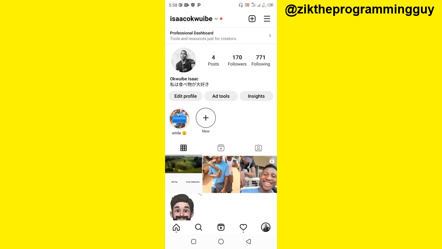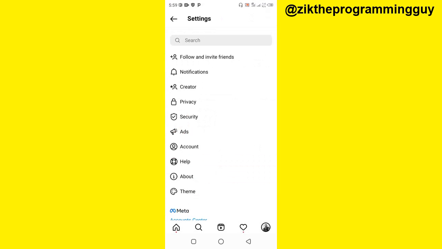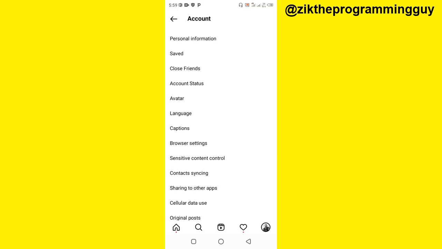First thing to do is of course open your Instagram app and then head to your Instagram profile just like this. And then if you want to get started, click on the three lines at the top right corner of your screen. Then just go to settings. Then you're going to find this option that says account. Click on that. And now you're going to find this avatar. Click on that.